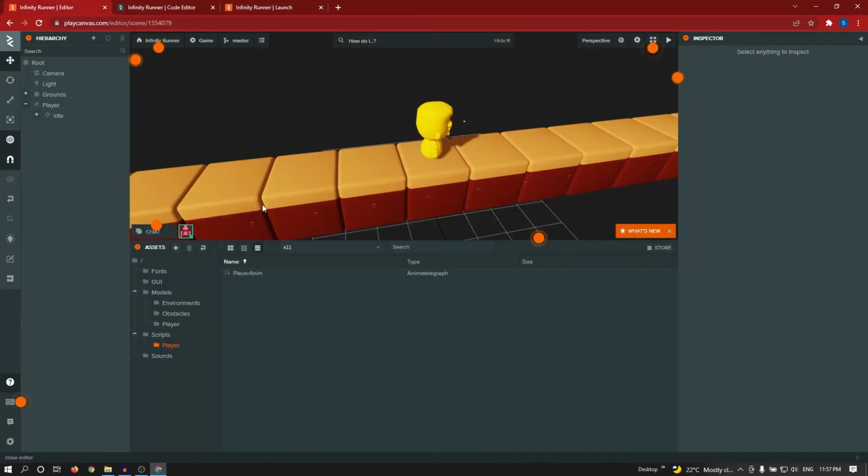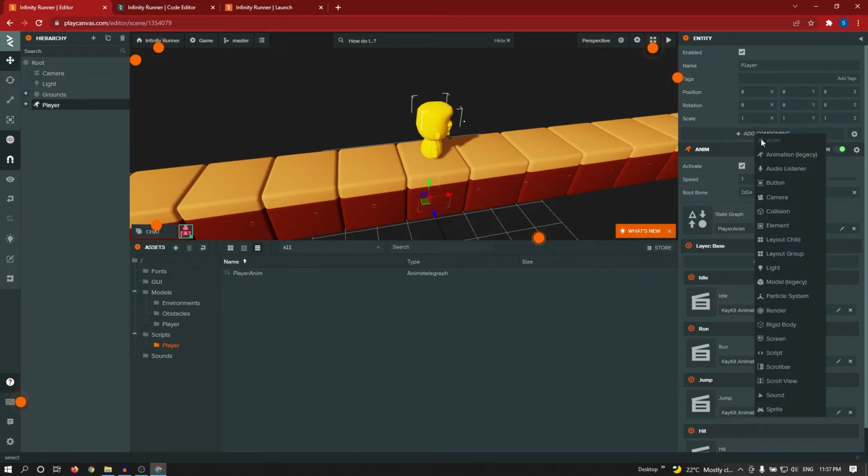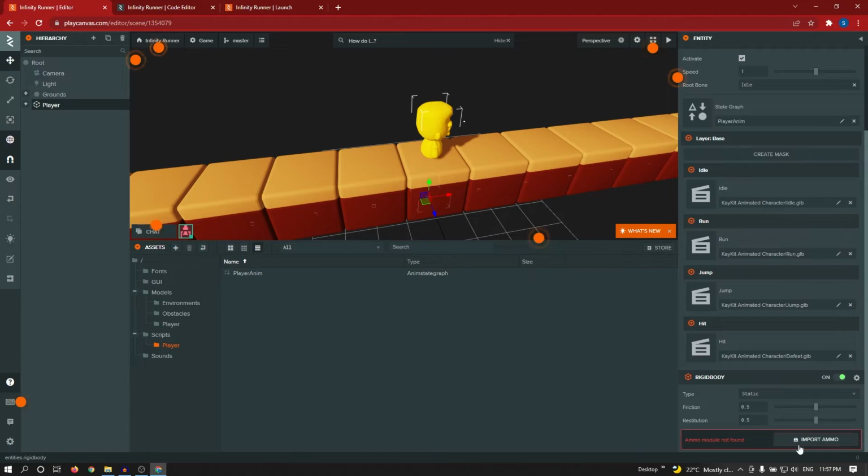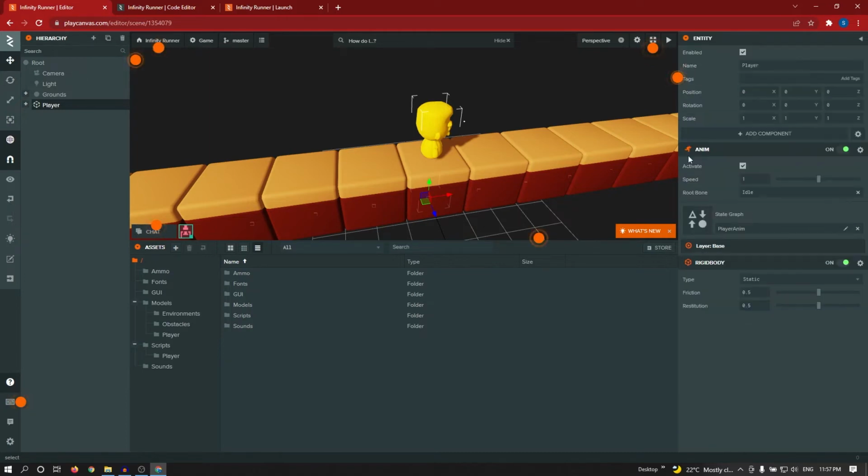Let's start the player character script. First we need to add gravity. For that I add one component called rigid body. We need to import that one. Click on import and it will automatically import it. Then click on right. So rigid body is added. You click this down arrow to hide this thing.